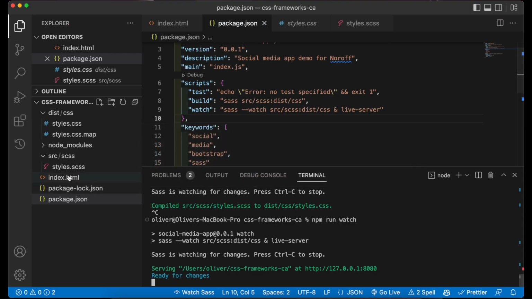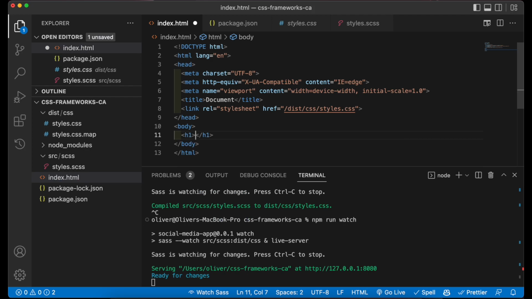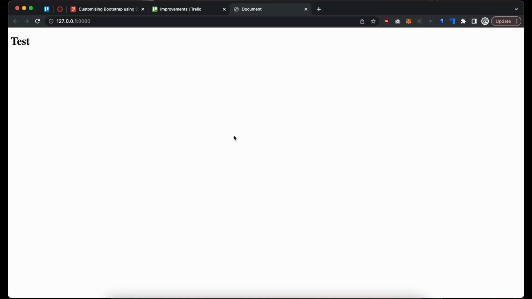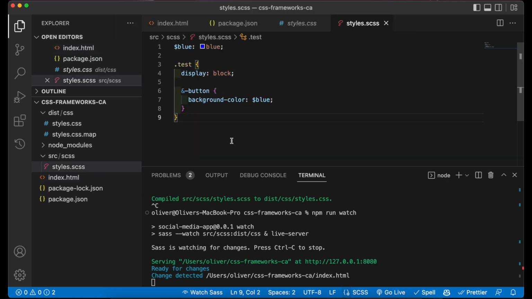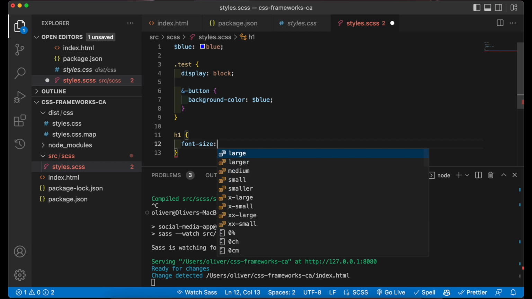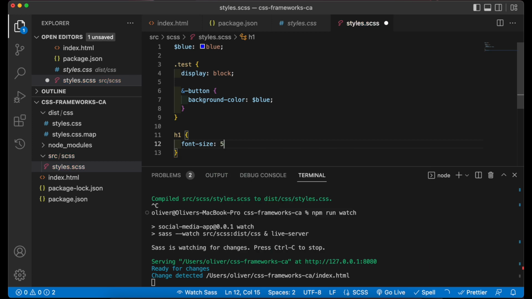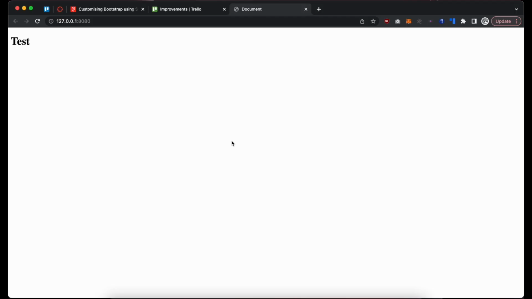And if I put an H1 there, we can see that it is reloading, and if I make a style that is relevant, font size, not very exciting, color red. So everything is hooked up. It is refreshing. This is the basic setup for Sass.